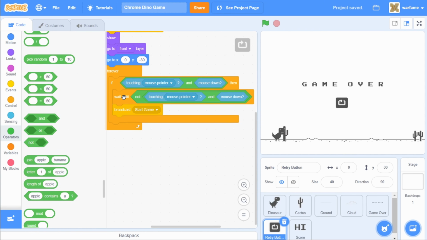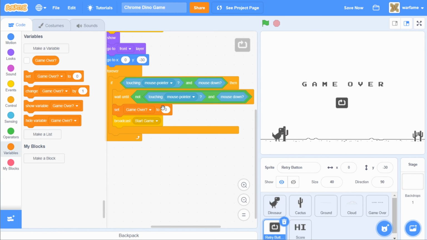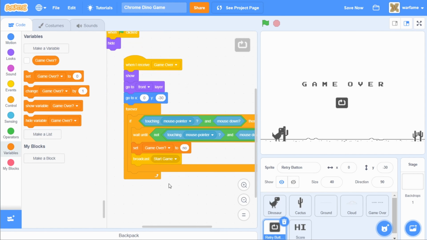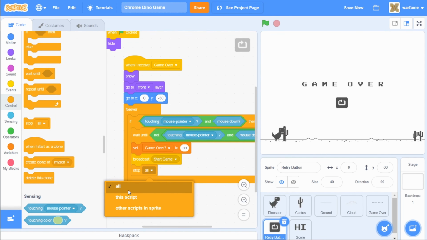So after this wait until, we also have to make sure to set game over to no. So let's drag a set game over and set it to no. And make sure to put it right before the start game. And then lastly, we want to stop this script. So let's go to control and drag a stop all and change this to stop this script.